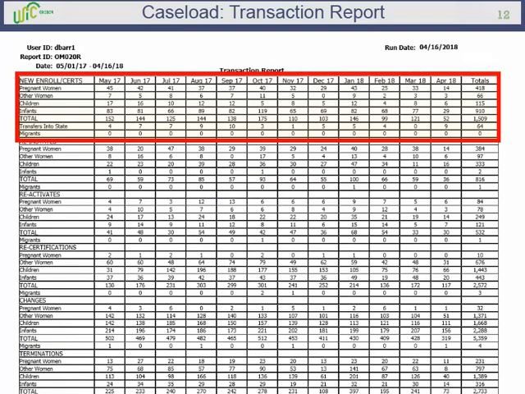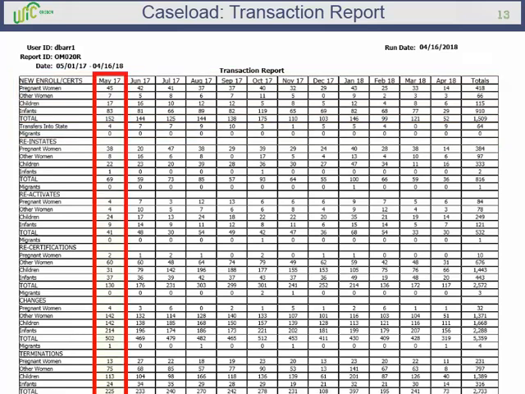Within each section, there are rows for pregnant women, other women, children, and infants, then the total for those rows. In some sections after the total, it also gives the numbers for migrants or transfers into state. The columns going down are for each month. The last month shown is the date you chose when you ran the report. So if you had said to run the report for April 2018, the last month would be April 2018. The last column is the total for the last 12 months.